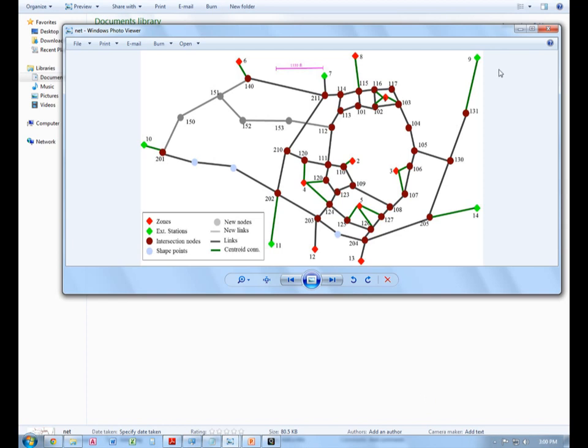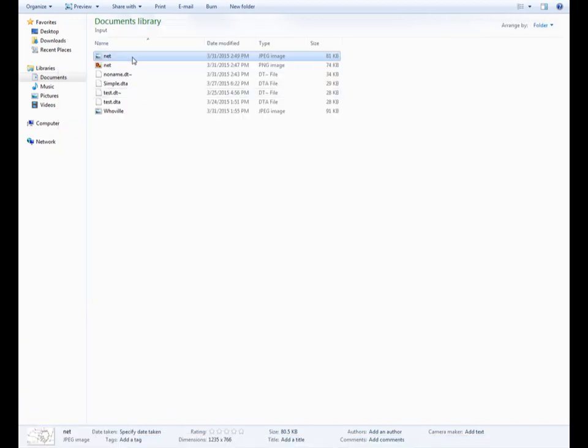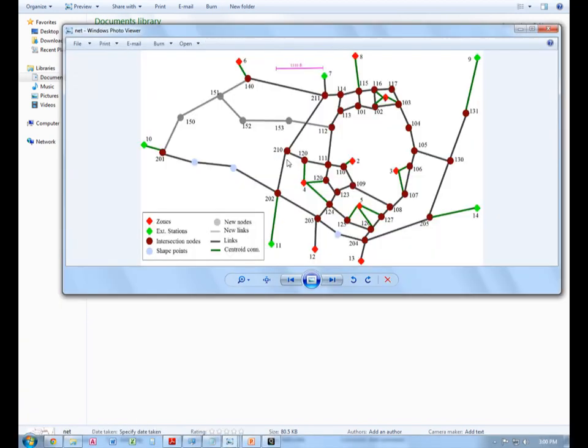So I want to show you now how to start digitizing your network, the project network. In my directory here, I just showed you this network. If you open it, this is what you will see. I want to put it in the background and then start digitizing this network for the project.